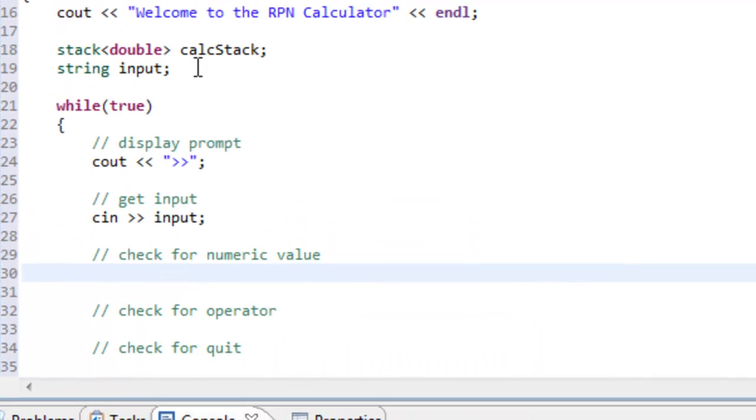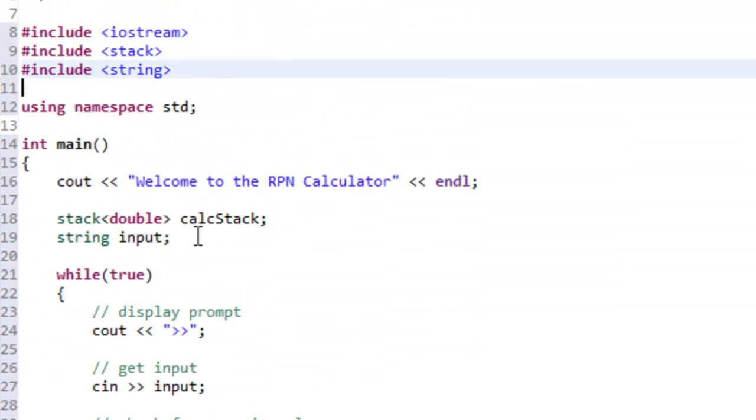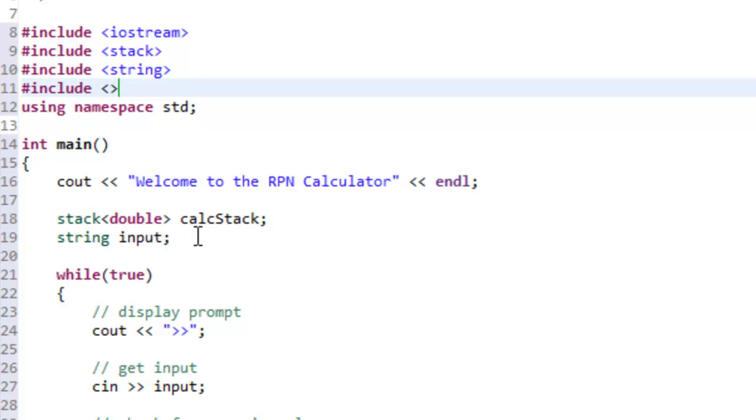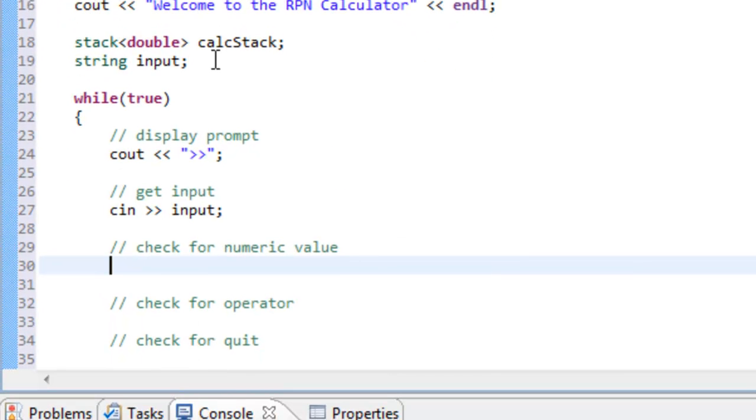And for checking to see if they typed in a numeric value, we're going to be making use of a new class, and we need to do a pound include to make use of that class. So the pound include is going to be sstream, which stands for string stream. What this is going to allow us to do is make use of a class called istringstream, which allows us to manipulate strings as if they were input streams. So I'm going to try not to say that too many times.